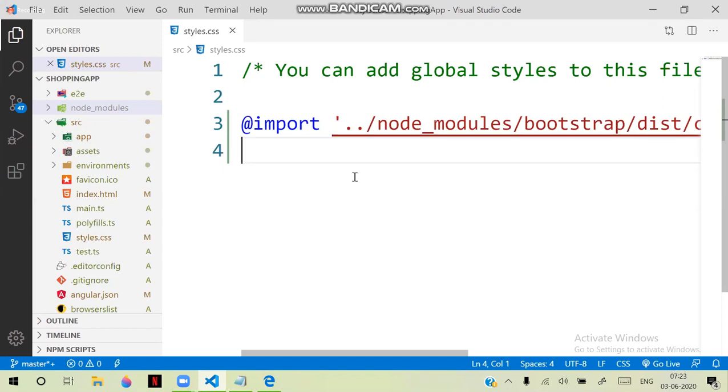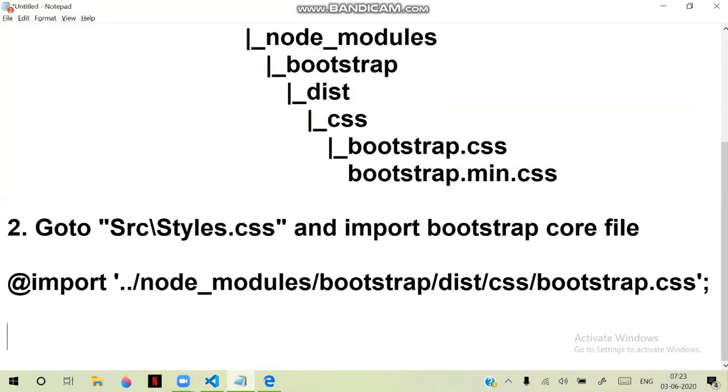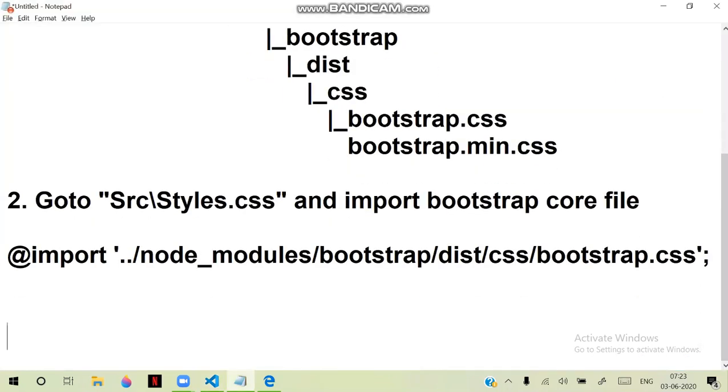Currently, first we have to import this. We have to import it in this file. This is the code you have to write in that file. That means you have to import this line. You can import any number of files.